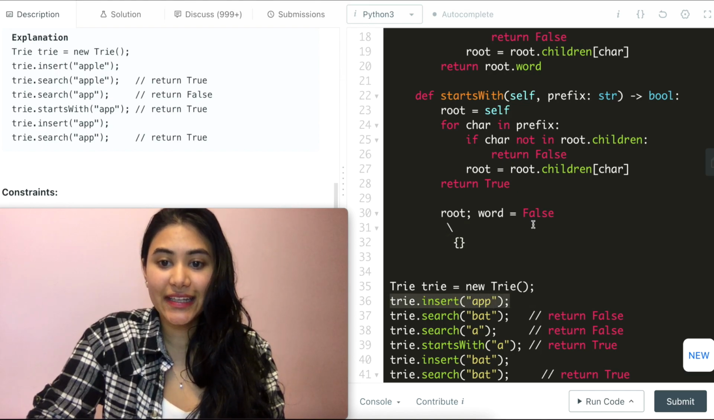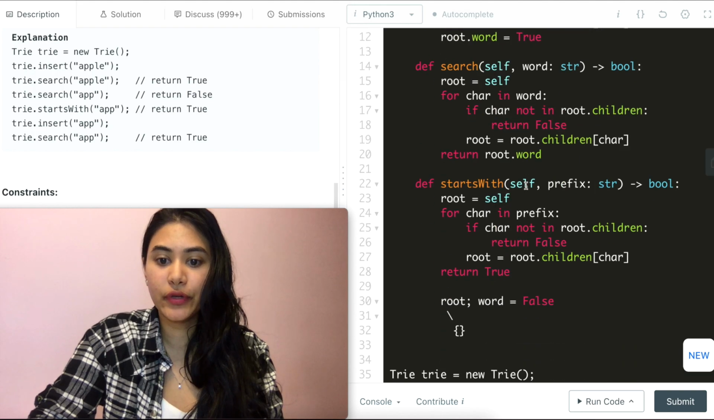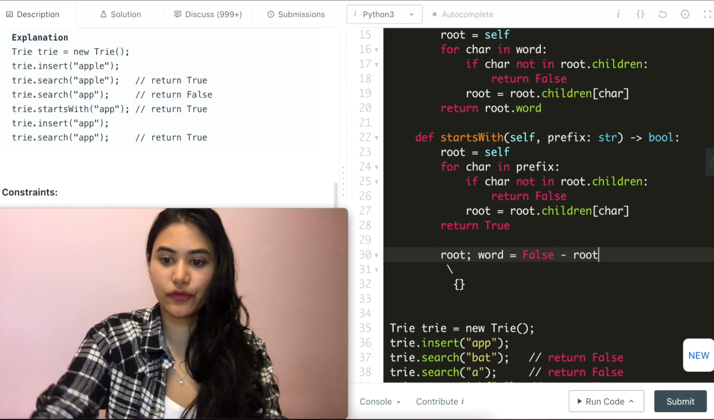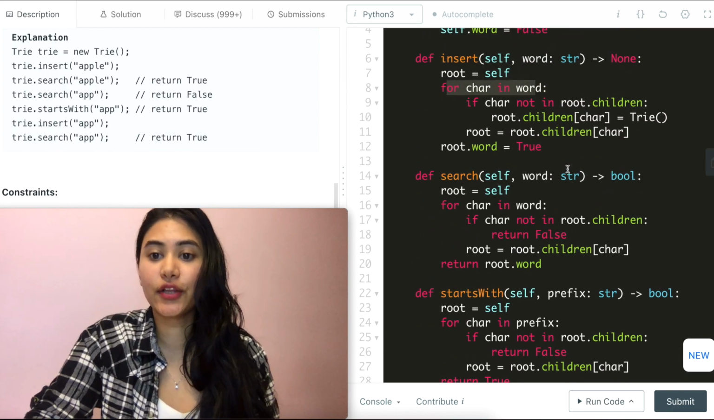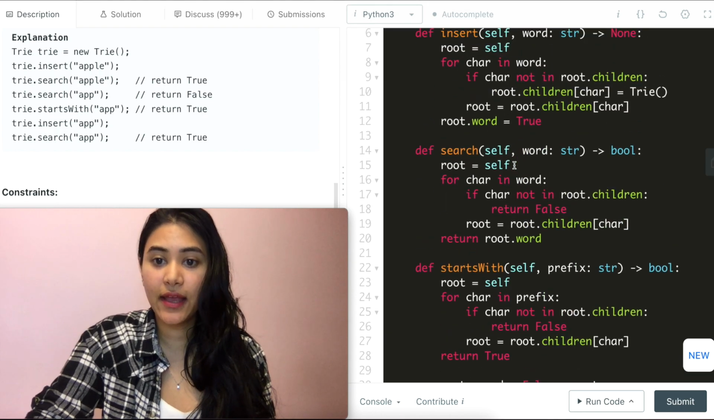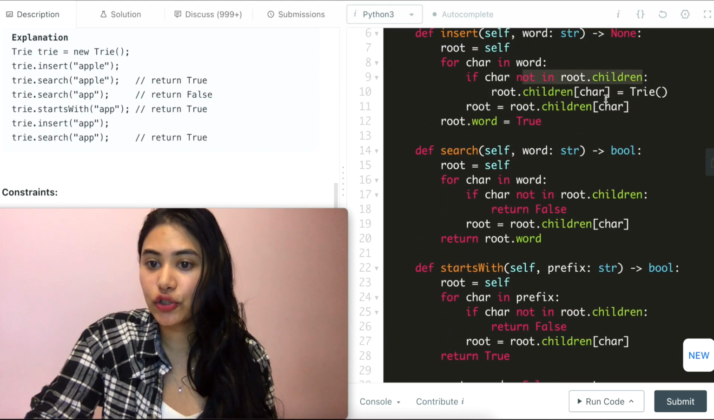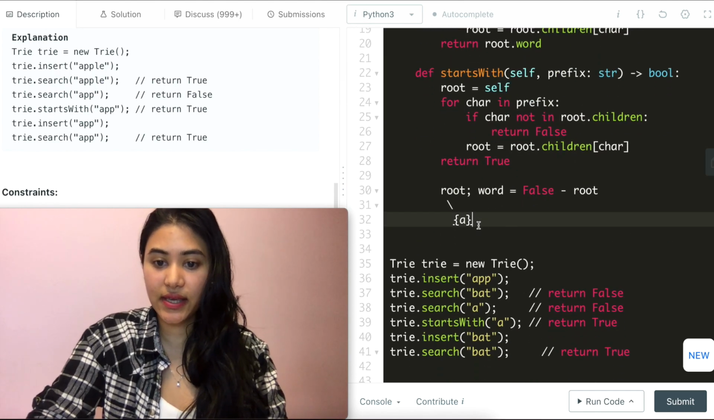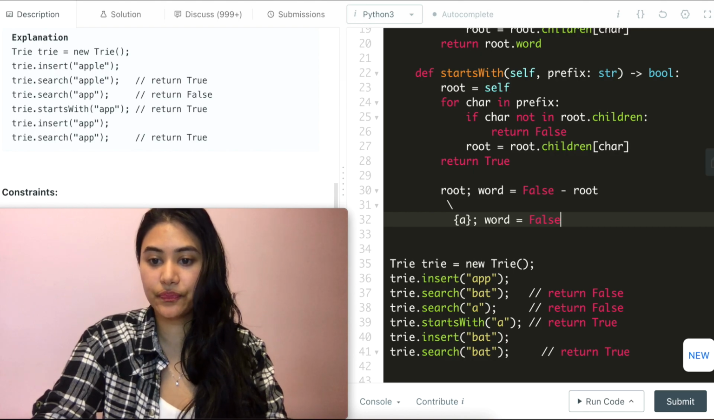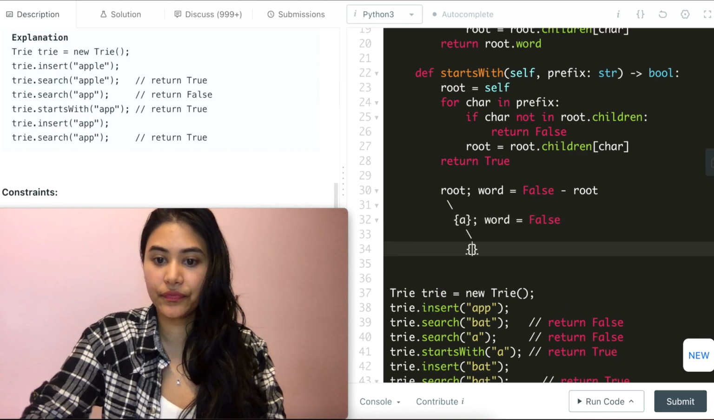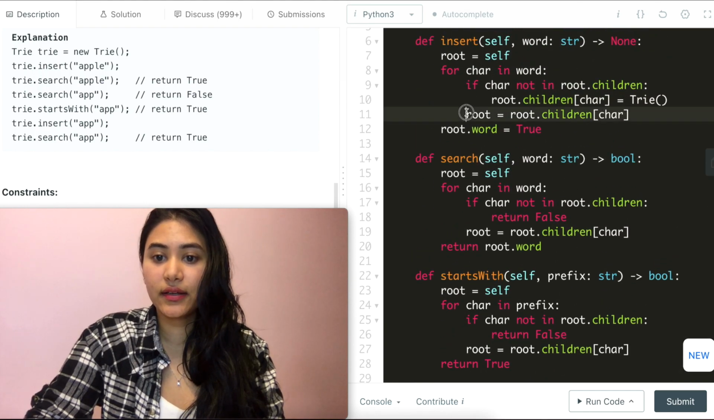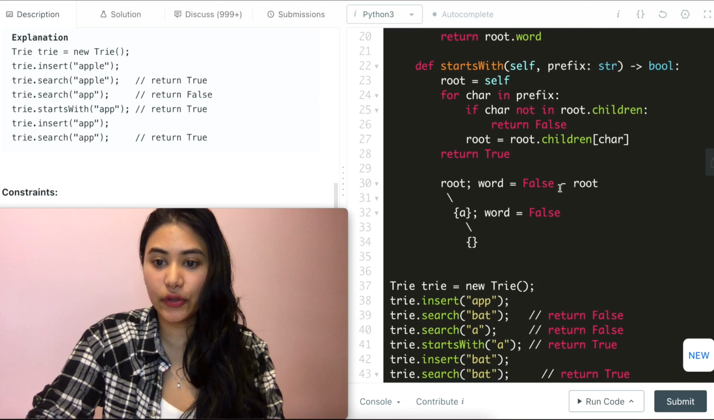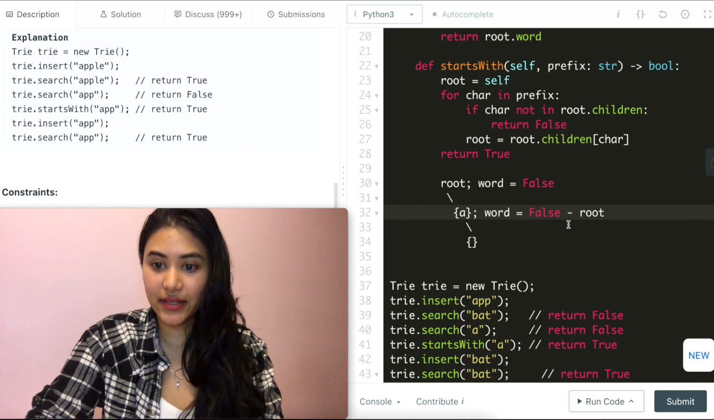First thing I do is I insert app. So in my insert function, root is self, so this is root right now. Root here. And I'm iterating through my word. First thing I'm on is a. I see that a is not in my children, so I add it in and create a new try node. So I add it in, this is a, word is false, and I add children for it. Now I make root this new character that I just added as a child.